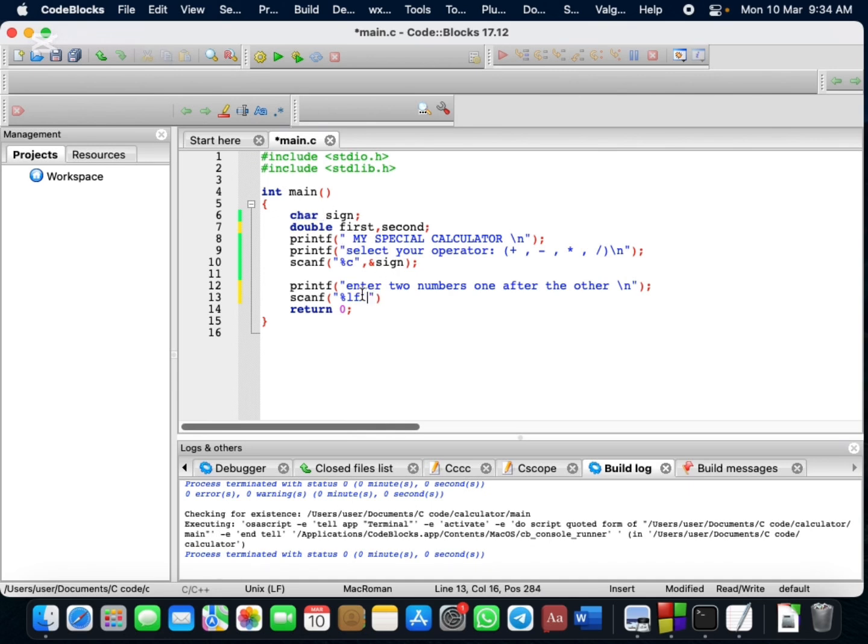How many numbers am I receiving? Two. So I'll put another percentage LF. You can see, right? Percentage LF, comma. Now I need to put the address of first, comma, address of second. Then I close. It's supposed to be ampersand. You can see, right? Now I can run it, and then you see how the output works.